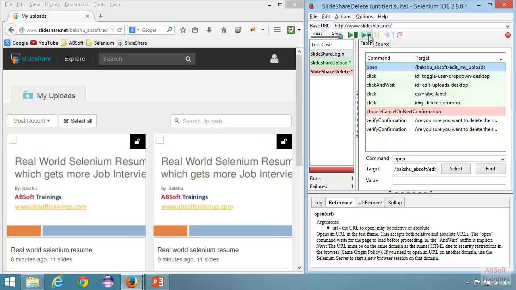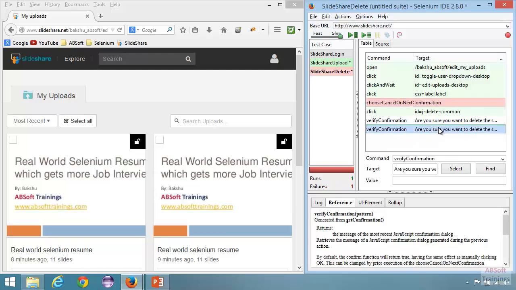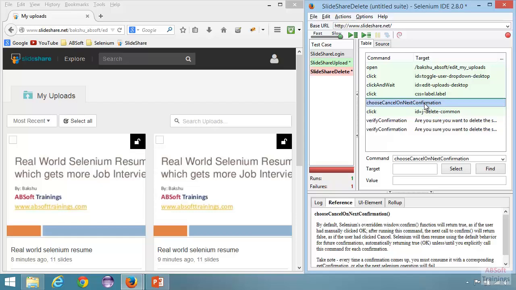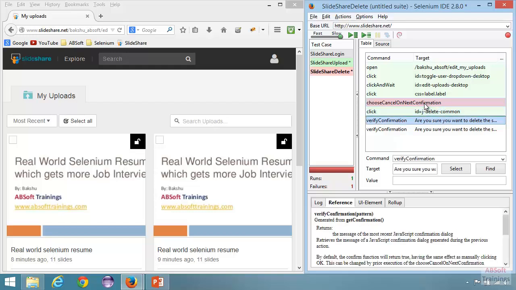Let me check. Can you guess why it failed? Okay, so this step, choose cancel on next confirmation, should be before the delete statement, because when you click on delete, immediately the JavaScript pop-up is going to come. And I have found another mistake. We are saying here, click cancel on next JavaScript alert, then clicking on delete, then here it's going to click cancel and verify the JavaScript pop-up.